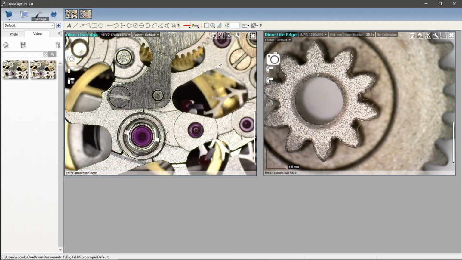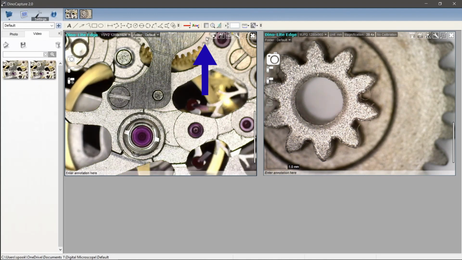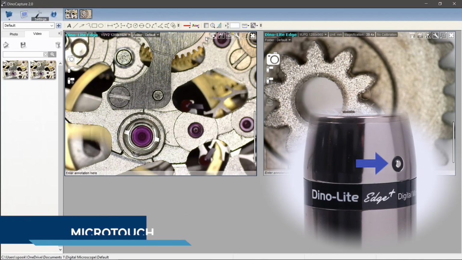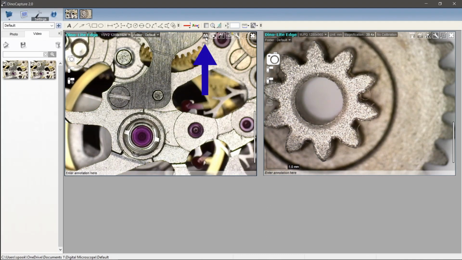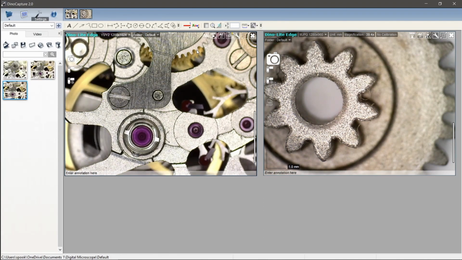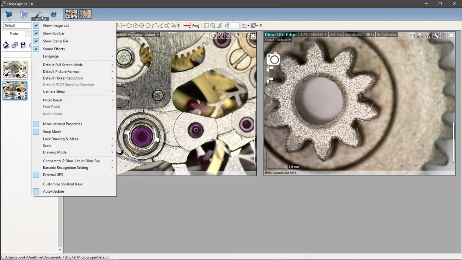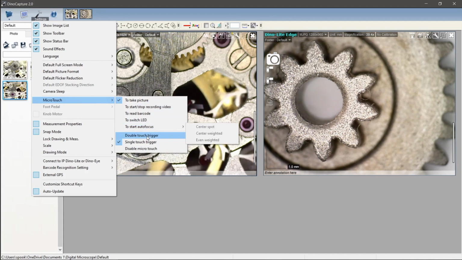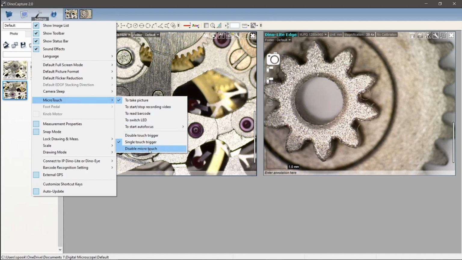There is one more button that you may or may not see to the left of the white balance, and it will look like an M. If you do not see it, look on your microscope, and there is a little metal sensor that is called the Microtouch sensor. If I tap that, you will see that now we have another icon that shows up that is labeled Microtouch. Now, this Microtouch sensor, every single time I tap it, it will take another picture, and you can also set that in the settings here to do different things such as start and stop recording video. You can set it to a double touch trigger, or you can disable it completely.